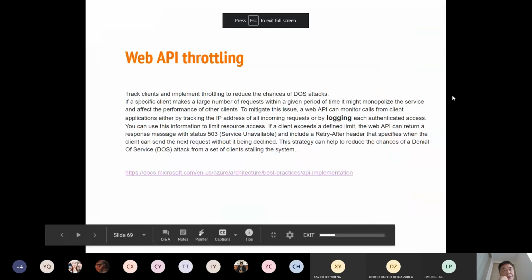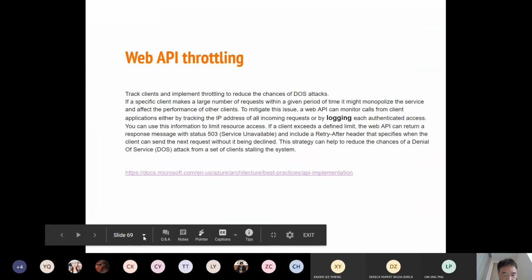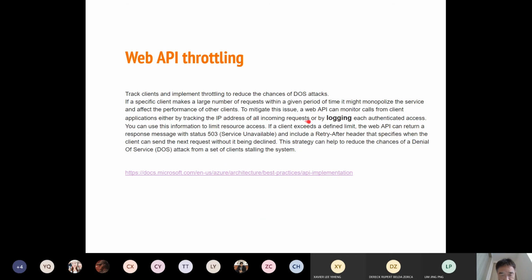Now the last part about security is called Web API throttling. So what happens if someone calls your web service or microservice from a single IP address, and this guy keeps sending requests to you? Every second they send 10,000 requests to you from this single IP address. So we need to throttle this request. Say, okay, you sent too many already, please send requests again after a 5 minute break. You can do the throttling as a security measure to reduce the chance of denial of service attack.